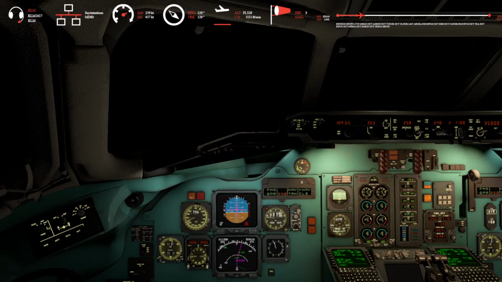Okay, we're on nav track. We're on a VNAV climb, and as soon as we get around 34,000, 35,000, I will switch us over to cruise phase. I'll show you. It's kind of simple.